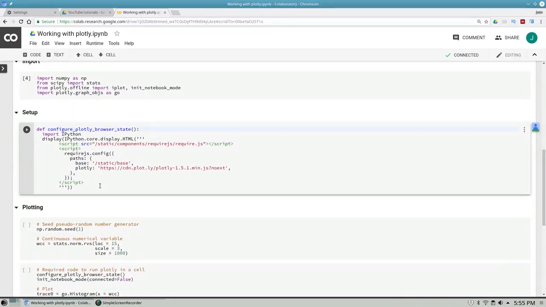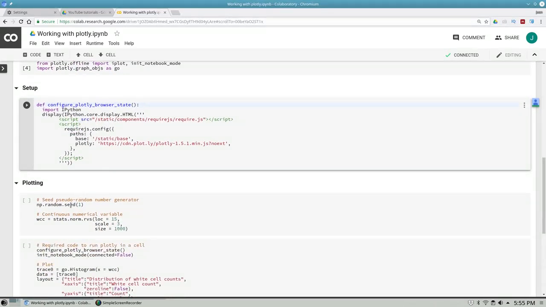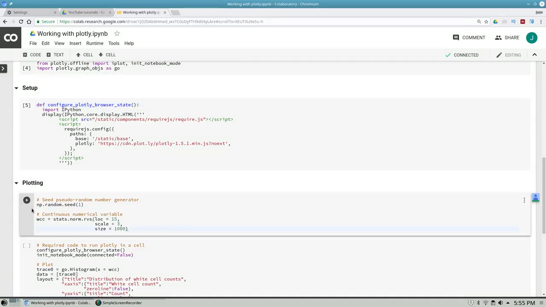And now let's get to simulating some data. So I'm just going to seed the pseudo-random number generator there with the number 1. And I'm going to create a computer variable called wcc, for instance, white cell count. And I'm going to take that from a normal distribution with a mean of 15, standard deviation of 3, and I want 1,000 of these data point values.